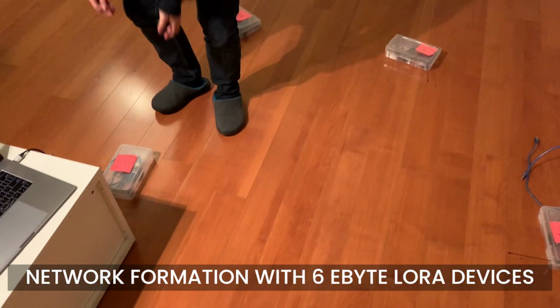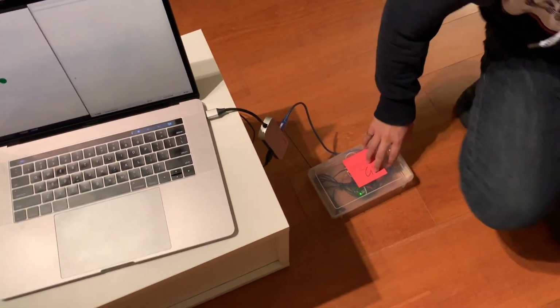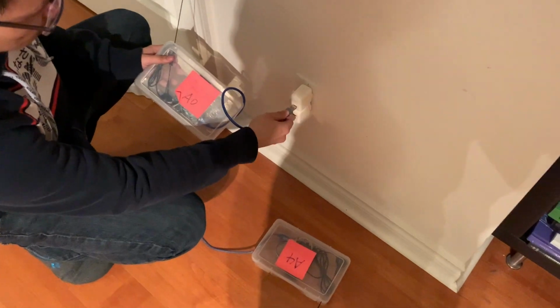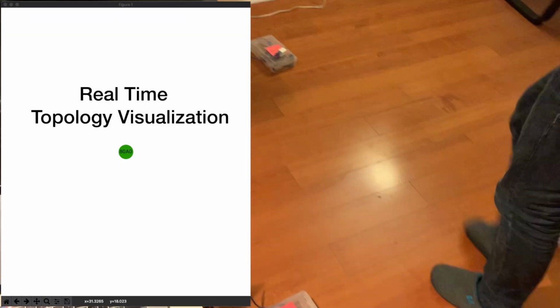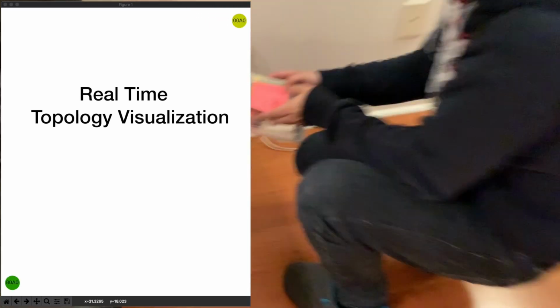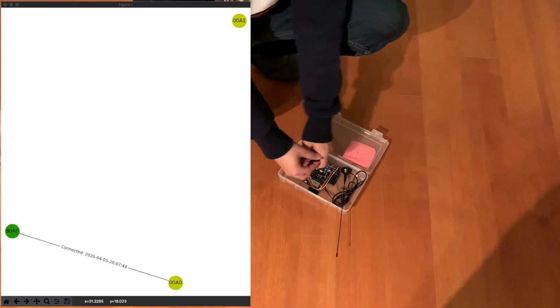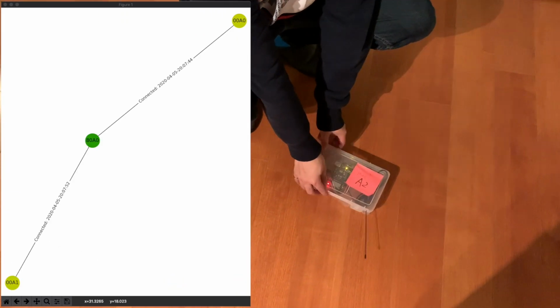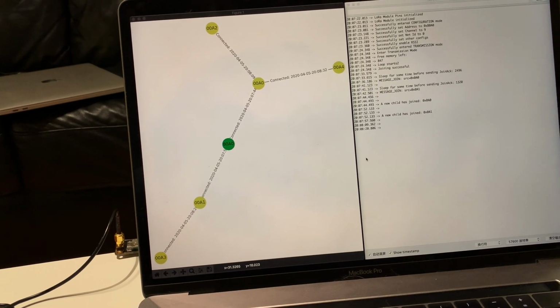The first step is we will power up the gateway. So now the gateway is powered up. The next node we will turn on is A0, so we will turn on node A0. And then we will turn on node A1, which is right here. So node A1 is powered on. And then we will power node A2. So node A2 is now powered on. So now all 6 nodes are connected in a network.